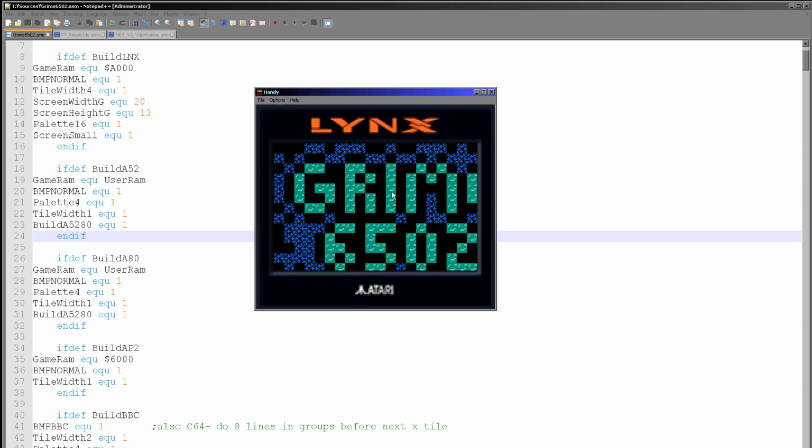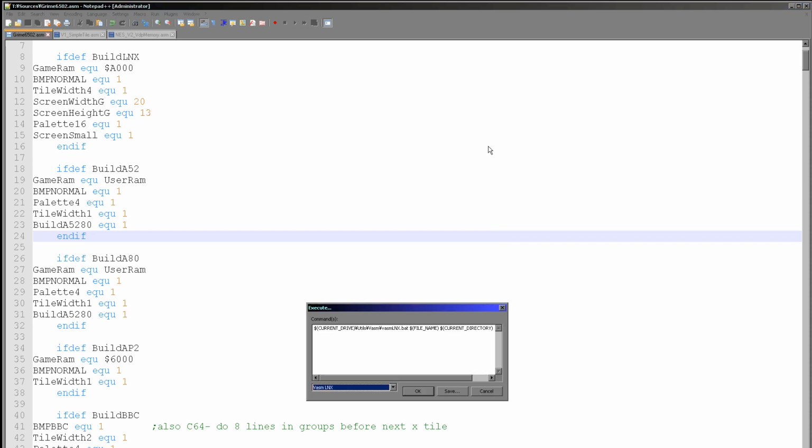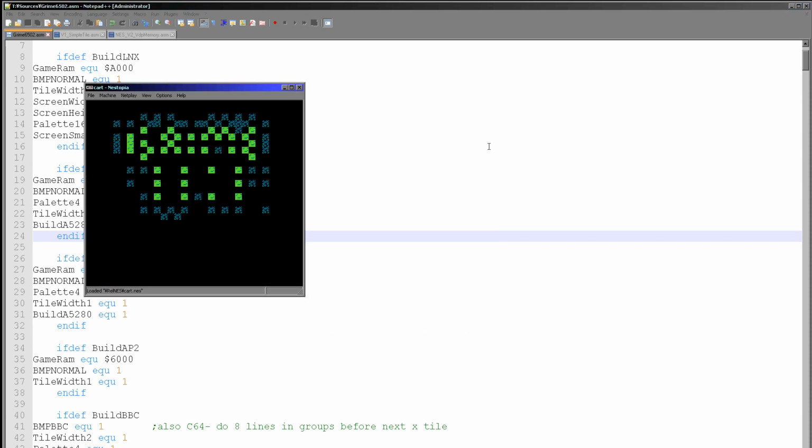Atari Lynx. Still off-center there, but no matter. I can fix that. The NES we've already seen, working very nicely now.